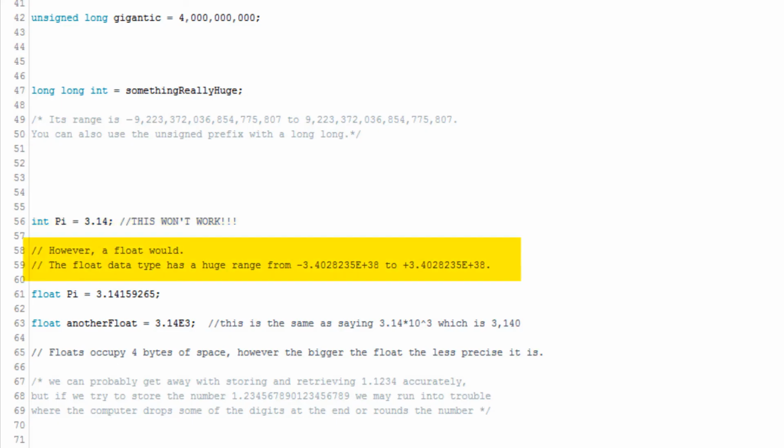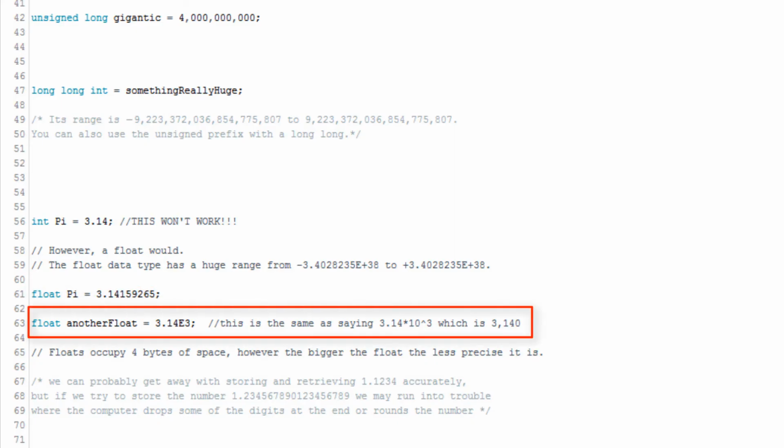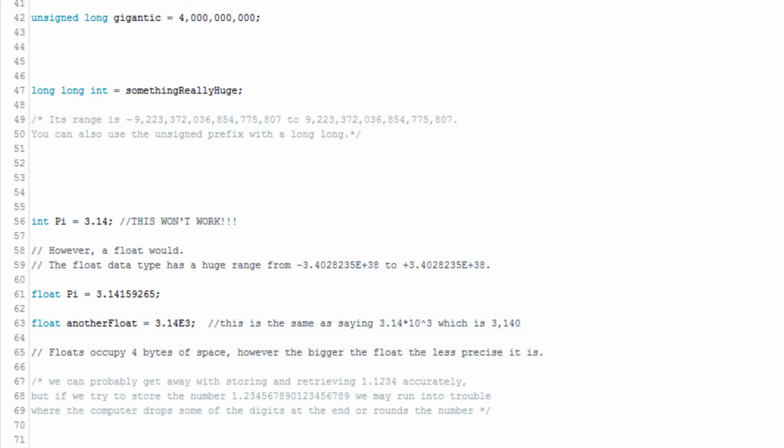The float data type has a huge range, but there's a catch which we'll talk about in 1 second. To declare a float, just type float, name your variable, and initialize it if you want. Another way to declare a float is to use the exponential notation. So if I put another float equals 3.14E3, that's the same thing as saying 3.14 times 10 to the third, which is 3,140. A floating point number corresponds to what mathematicians call a real number, which includes numbers between the integers, like 1.1, 1.11, 1.2, etc.